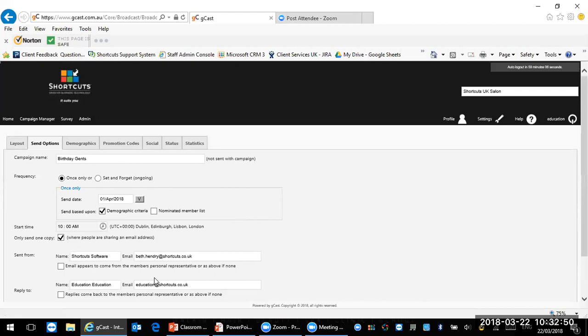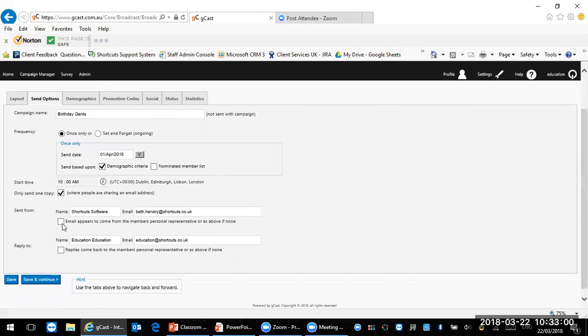So a once only one, it would go out from the system once and then it would stop. You can pop the date in, pop the time of day you want it to go out. And then at the bottom here, if you tick these two tick boxes, when it appears in the customer's inbox, it will say it's from your salon name, which is here. And it won't say it's from your email address. So it's a way of trying to get it into their inbox instead of their junk.